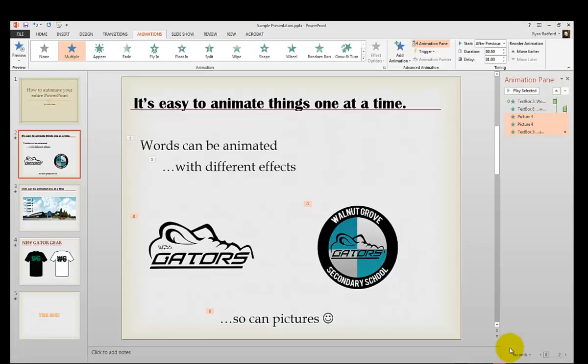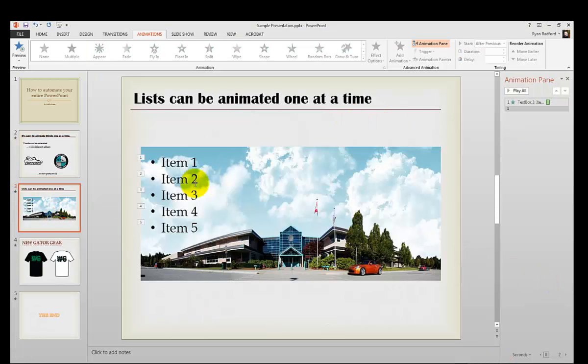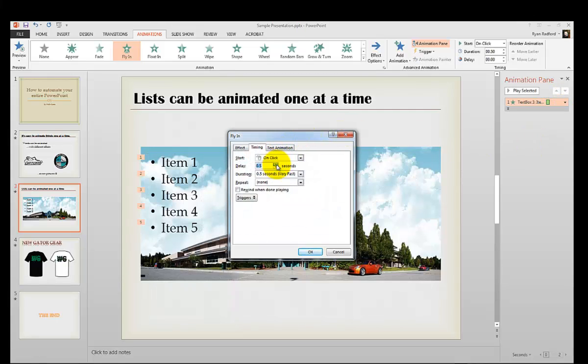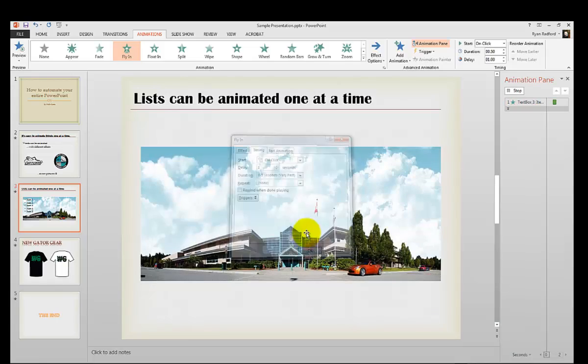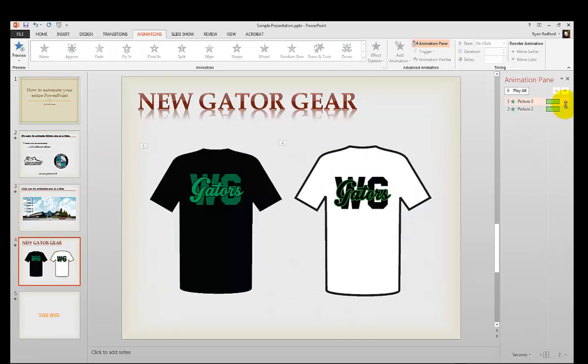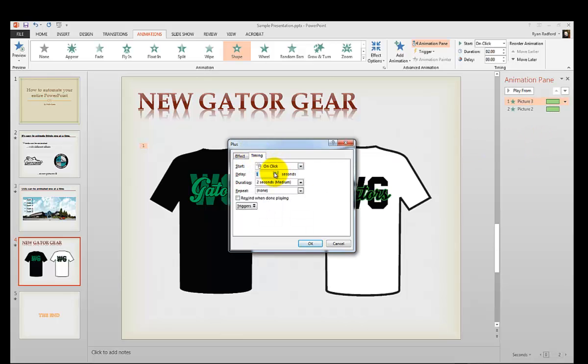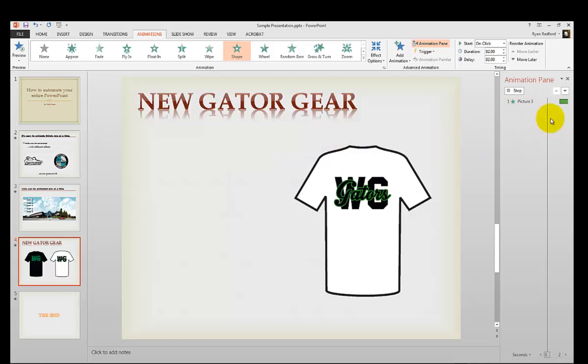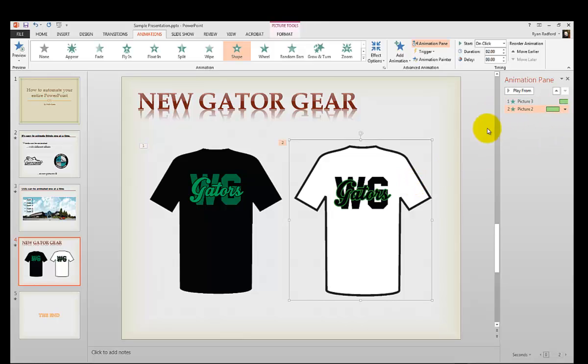You have to kind of decide that. So I'm just going to go through and do the same thing over here. I've got this list that all comes up. I'm just going to go down to timing, and I'll put a delay of 1 second again. And then over here, I've got these two pictures that show up. I'll just do a timing, and maybe I'll do 2 seconds for this one, and then 2 seconds for this one.